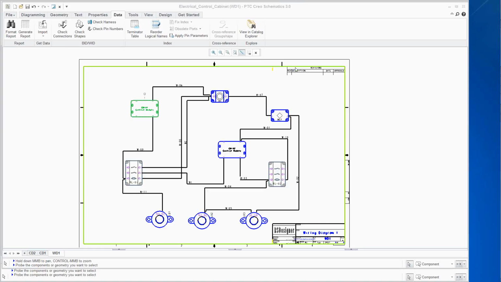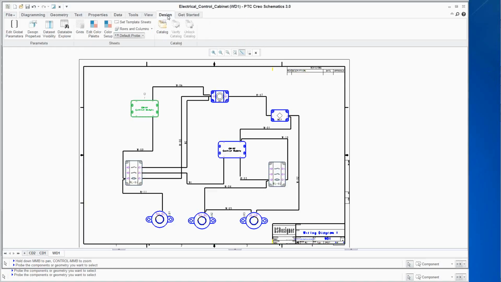And as I noted before, you'll notice that one of the tabs up here, the design tab, has been renamed. It was called the administrator tab, and now it's the design tab. So keep that in mind if you're using the software.